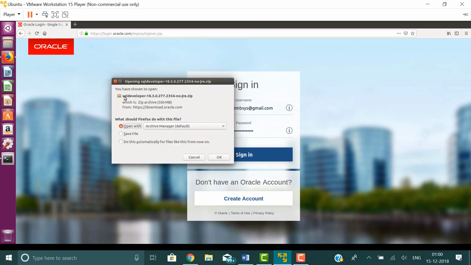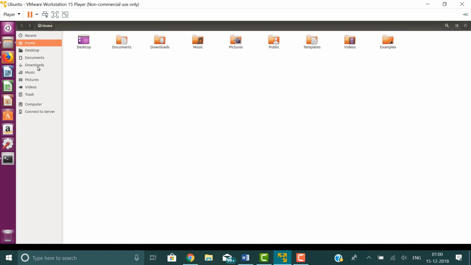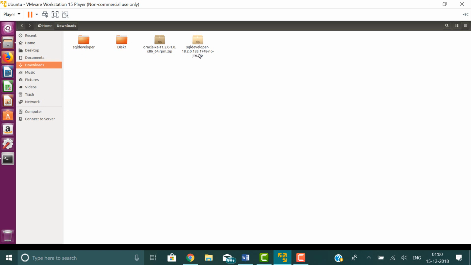Once you log in successfully, it will give you a file that you can download, SQL Developer 18.3.0. For my case, I will be using 18.2 point something. You can use this as well. Make sure it is the no JRE zip file. It's a 350 MB file. It will take roughly 10 to 20 minutes for downloading, depending upon your network speed. Since I have already downloaded this, I need not do it again. I'll just cancel this. So in my downloads folder, I have a file called SQL Developer 18.2.0 nojre.zip.